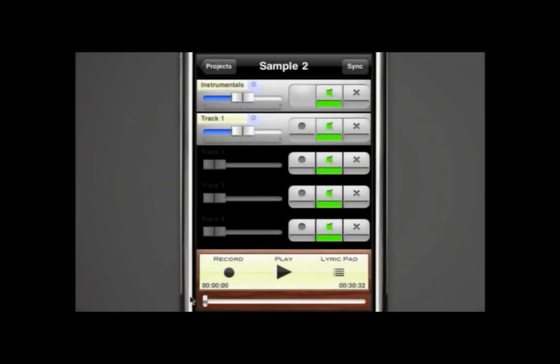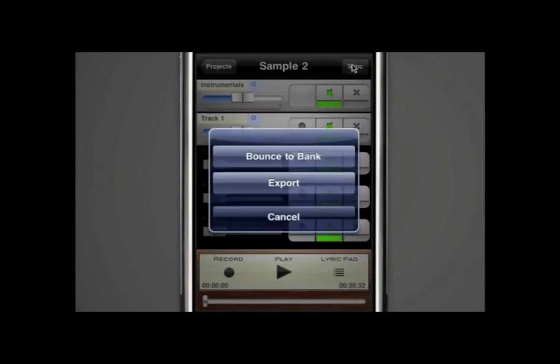If you need more than 4 tracks to create your song, don't worry. All you have to do is bounce this current project to your sound bank using the Sync button in the top right. Then you can record over the bounced file in a new project.